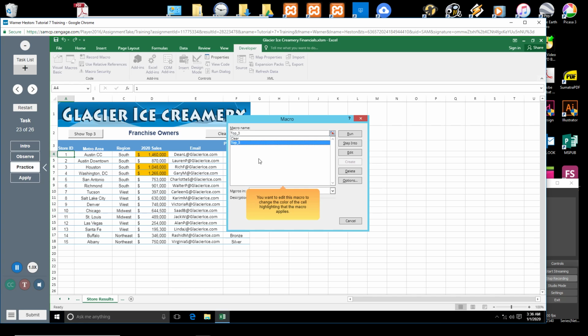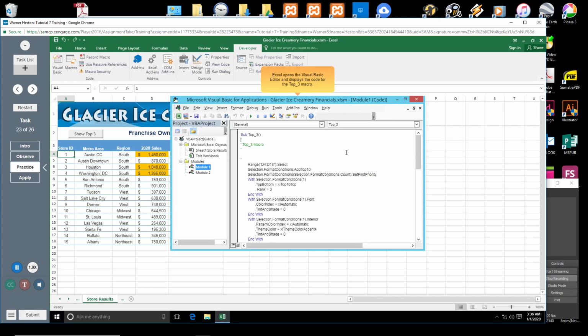You want to edit this macro to change the color of the cell highlighting that the macro applies. Click Edit. Excel opens the Visual Basic Editor and displays the code for the Top 3 macro.